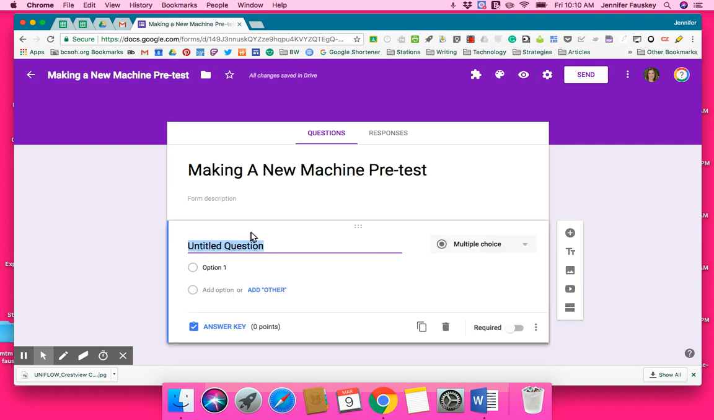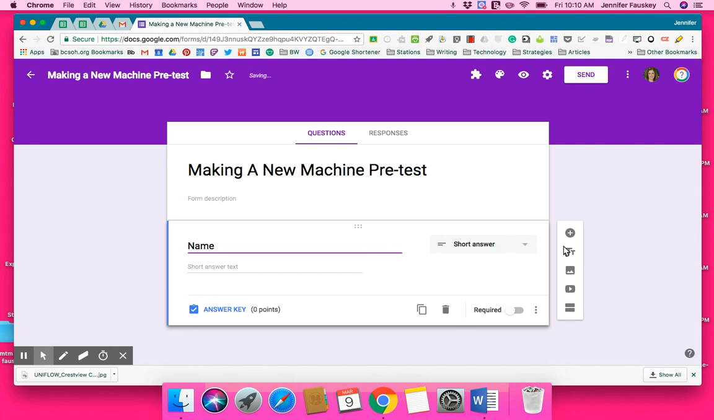Now, my first question should always be name. It already knows it should be a short answer, so I change it, but you should always verify that it changed it to short answer. You also want to make sure that it's required, because students will not be able to turn the form in until they answer all required questions. And there's no point system to name.